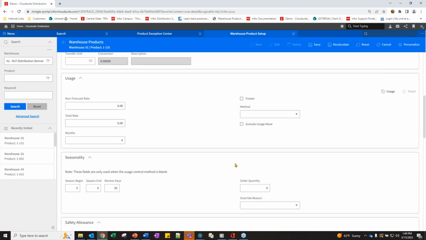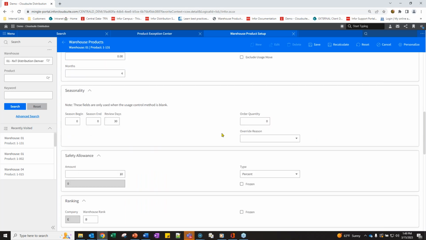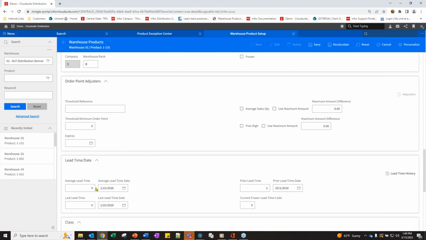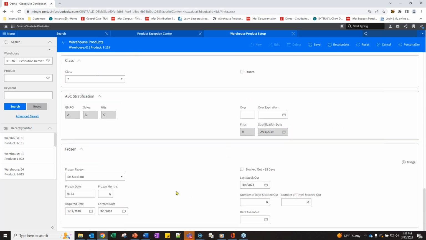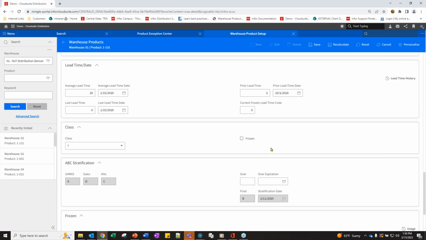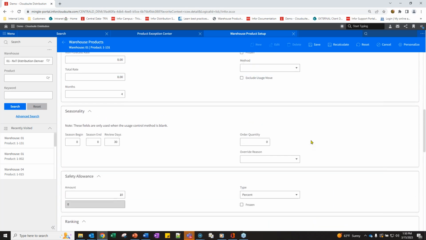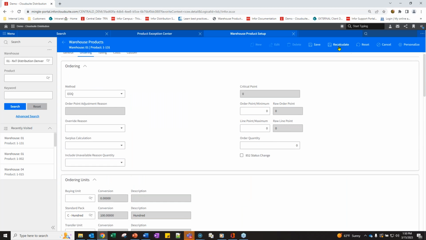So we look at the non-forecasted rate here, it's 0. And again, we want to double check our lead time here is 0. I'm just going to put an average of 20-day lead time. And then you want to unfreeze to see what your controls will do here. So I'm going to unfreeze the extended stock out to recalculate my lead time as well as my override usage. So I'm going to recalculate.